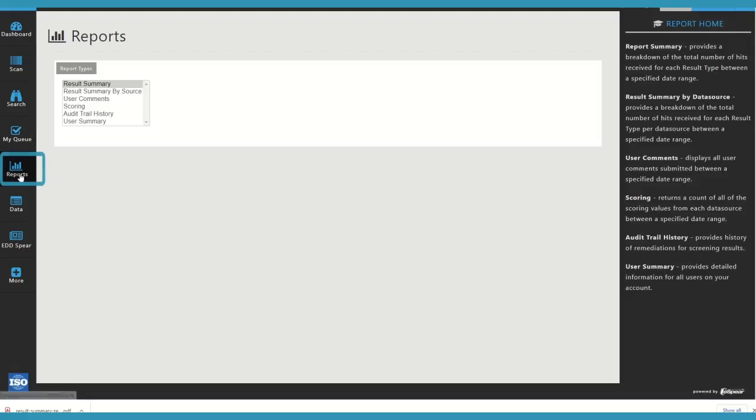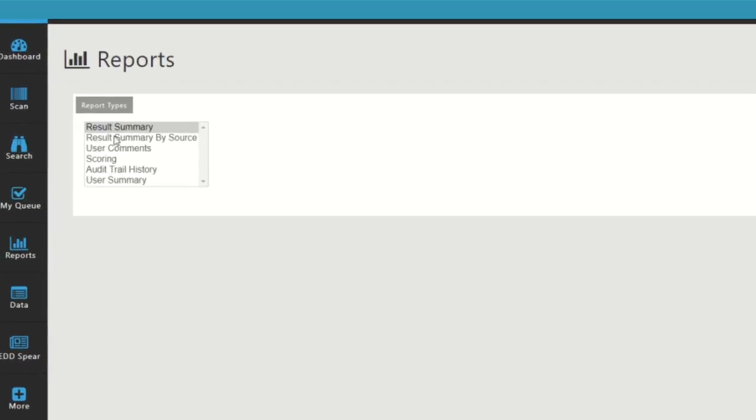Okay, now let's analyze the Reports tab. Here you're going to be able to execute the 6 reports that we have available for you: a result summary by source, user comments, scoring of a screening, audit trail history, and username.